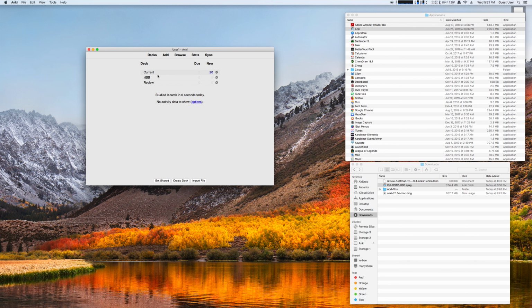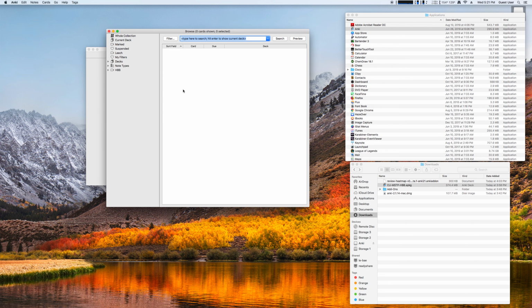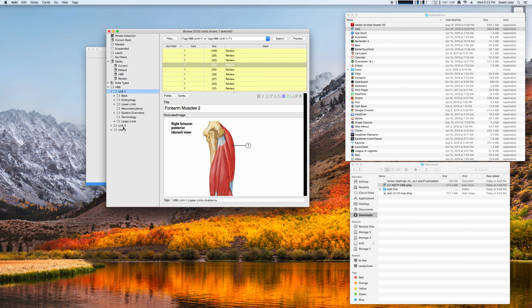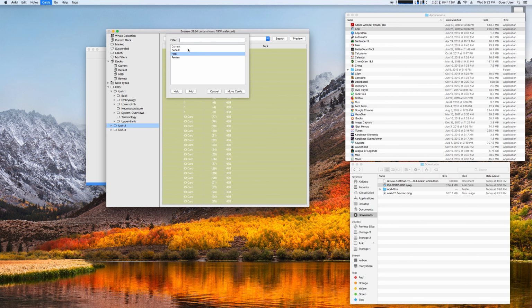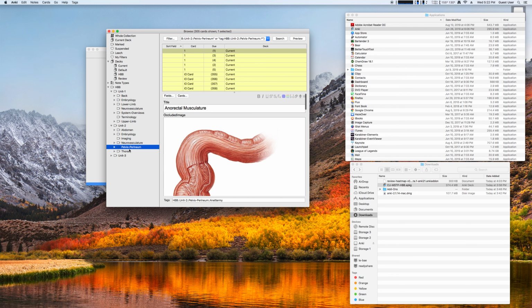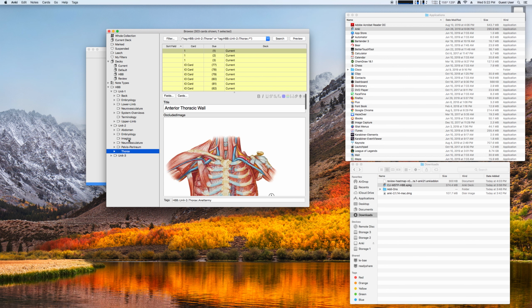But what you would do over the course of the block, in alignment with the lecture schedule, is gradually unsuspend all of the cards in the current deck. And then by the time the exam comes around, have seen all of them at least once, hopefully more than that. And after you take the exam and do super well on it, you'll select all of the cards in Unit 1, for example, and move them to review. And then you'll go to Unit 2, select all those, move them to current, and repeat the process of unsuspending whichever cards you want to study as they relate to the lecture schedule.